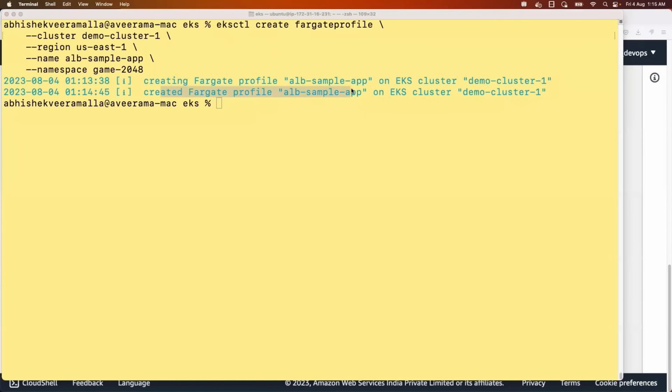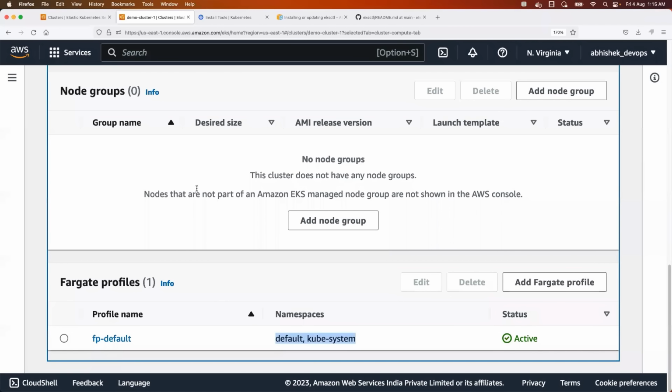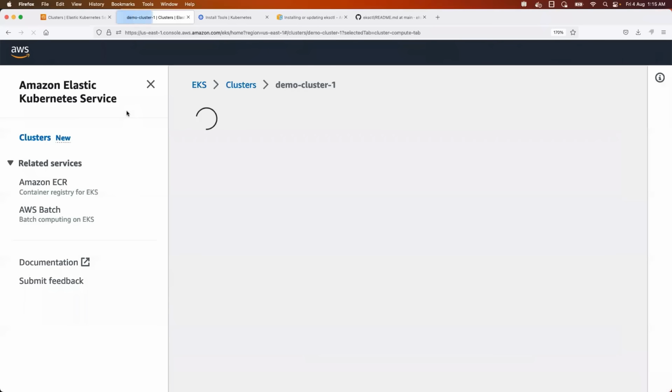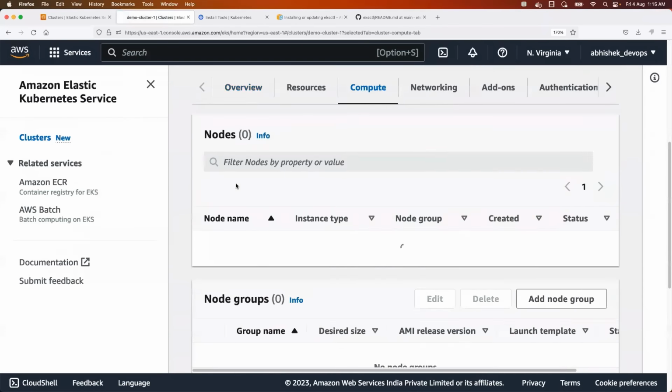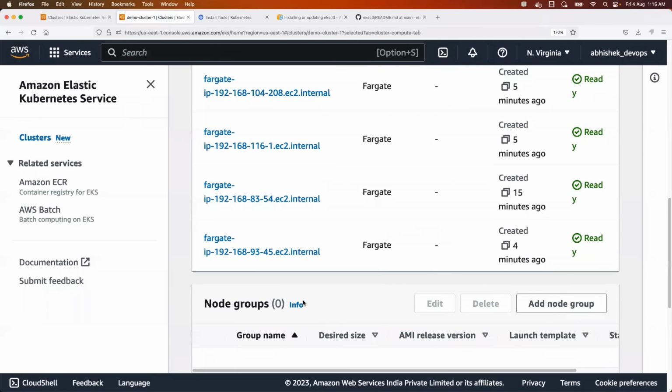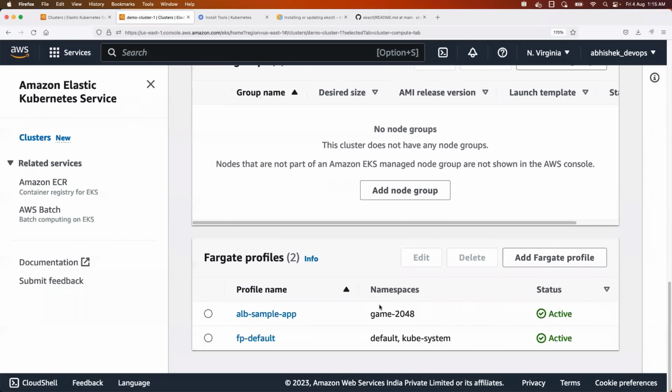Perfect. Now the Fargate profile is also created for us. Let's go to the console and see. Let me refresh this page. See here, there is another profile and the namespace here is game 2048. So now I can create instances in all of these namespaces.